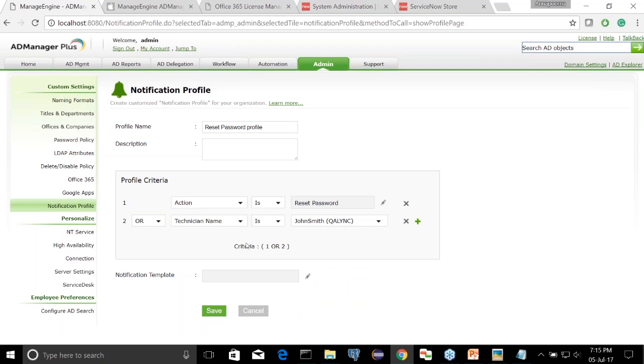And the next step, so one, you have given the criteria. So whenever a password reset option is done in ADManager Plus, I want to be notified, or who has to be notified, or what messages to be notified. So you have specified the criteria here. The next part is to set who should be notified and what message should be notified.